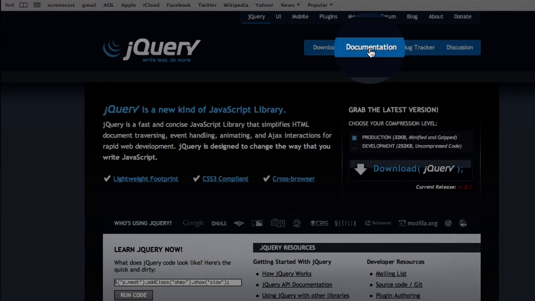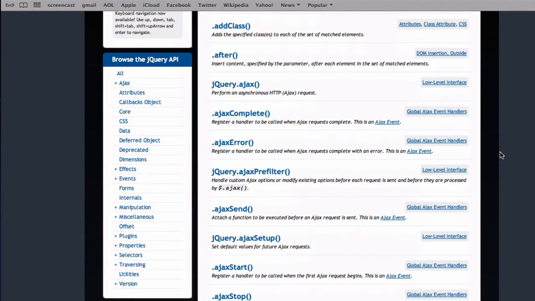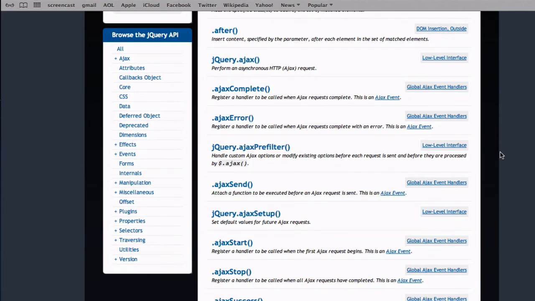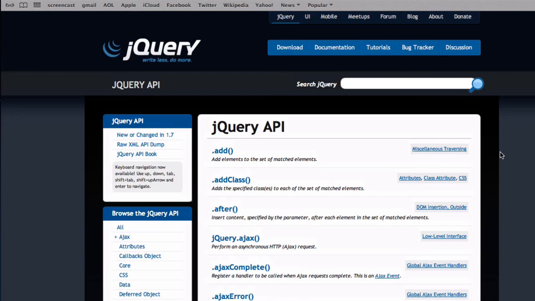Let's click on Documentation and go to the jQuery API. Each method in the API is a wrapper for one or more behaviors. Note that each method is preceded by dot notation. You can browse the API by type, such as core, CSS, or AJAX. Click through each method for a deeper description and demos.